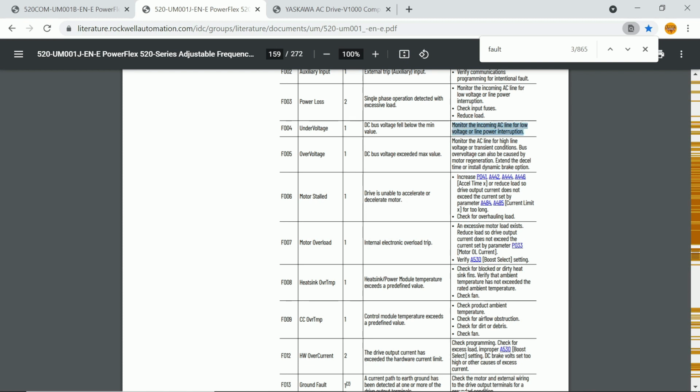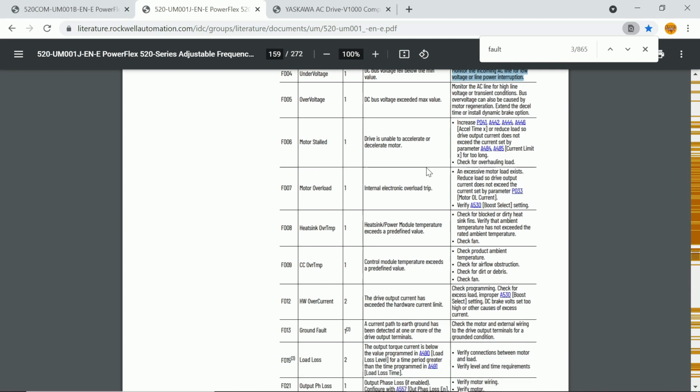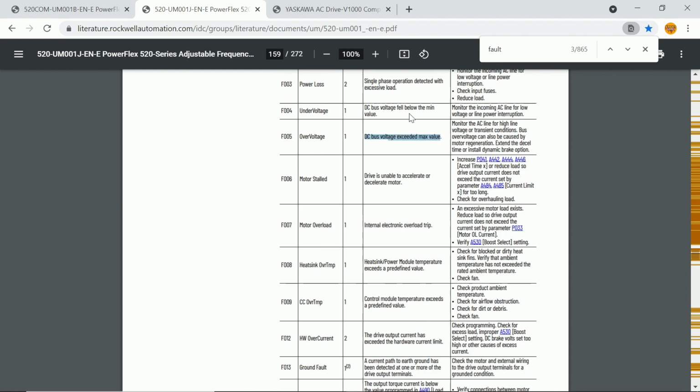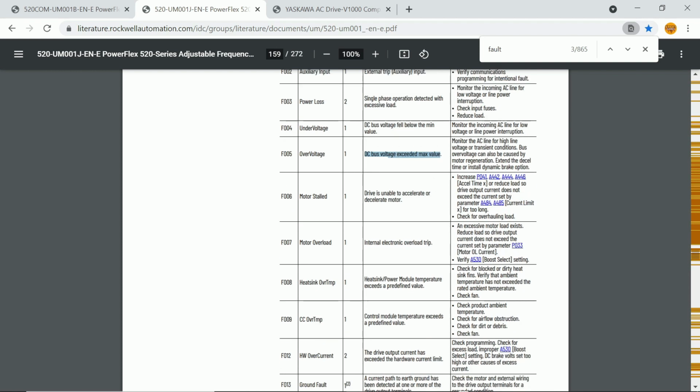Under voltage monitors the feed through a lower voltage. Now, over voltage monitors the line feed exceeded, or the DC bus voltage exceeded max value, or also caused by motor. Okay, so if the bus has over voltage, it can also be caused by motor regeneration, which is what I was saying. One of two things either happened. Or, sorry, we can do either one of two things.